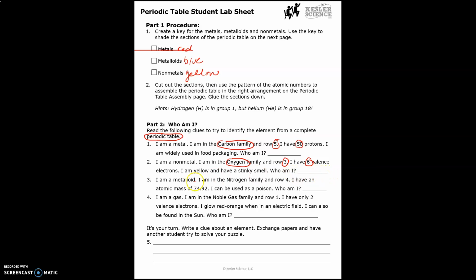What am I? Okay, and you'll write the name of the element right here. Okay, number 3, I'm a metalloid. I'm in the nitrogen family. That means that they're in the nitrogen group, row 4. I have an atomic mass of 74.92. So that's the mass. That's not the atomic number. I can be used as a poison.